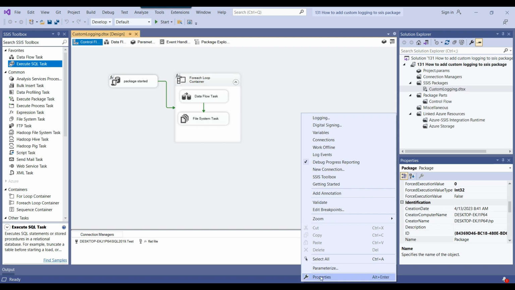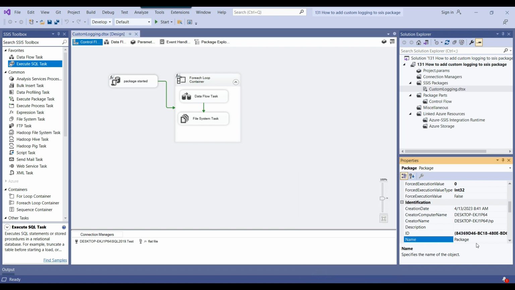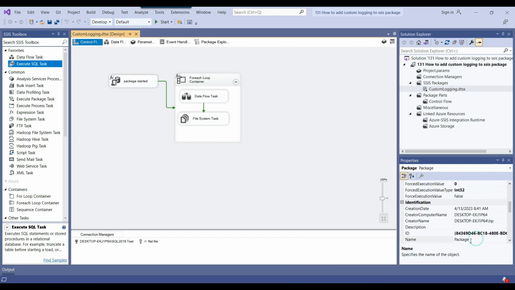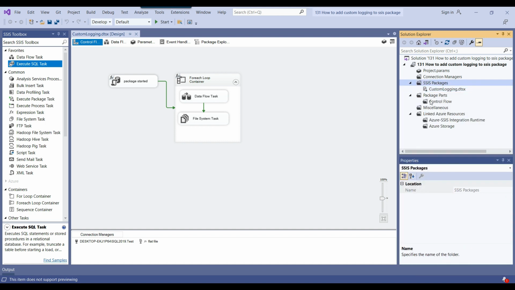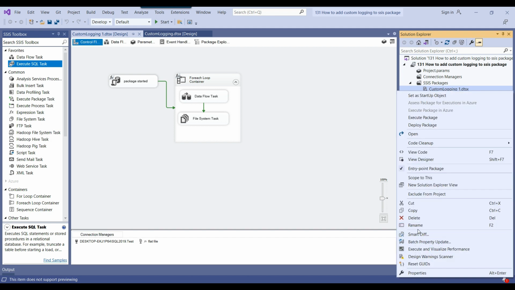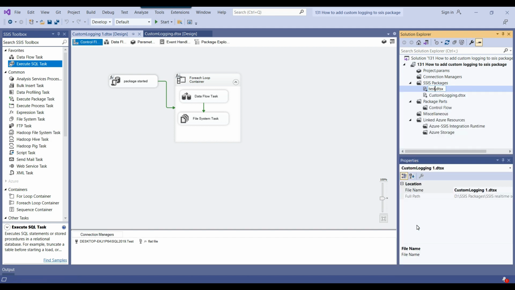Now if you go to the properties again, the name property is still package. Although I changed it to custom logging, it is still package. So you need to manually change that package name property, otherwise in the logging you will still see package there. Similarly, if I copy this particular package and paste it, the package name is something else, like custom logging. And I can call this package something else, maybe test. So now the package name here you can see as test.